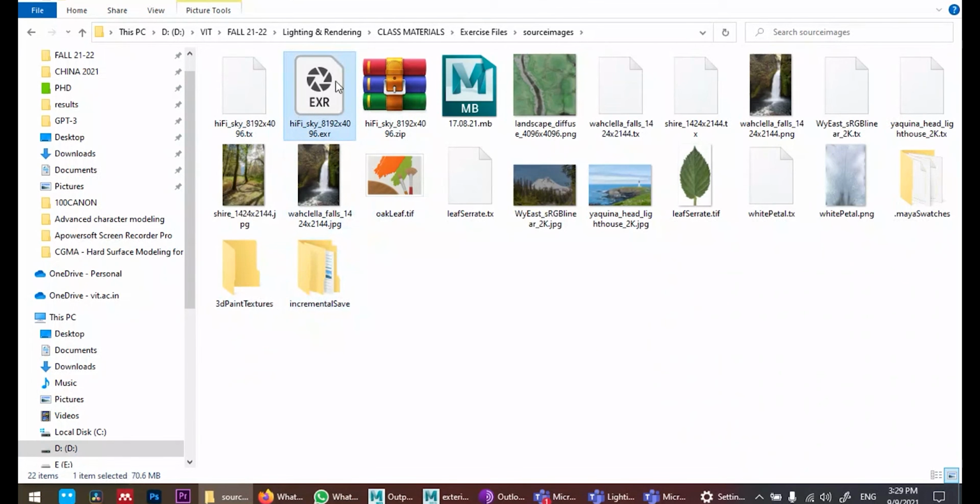Paste your extracted hi-fi sky image.exr in this location, inside the source images folder. If your question is, sir, what is EXR format? EXR is a floating point high dynamic range image. I hope you guys know what a high dynamic range image is, right?